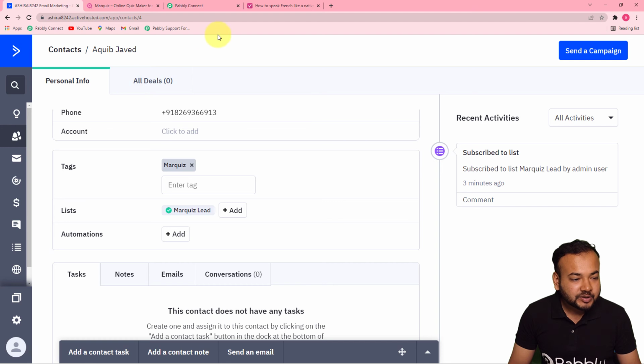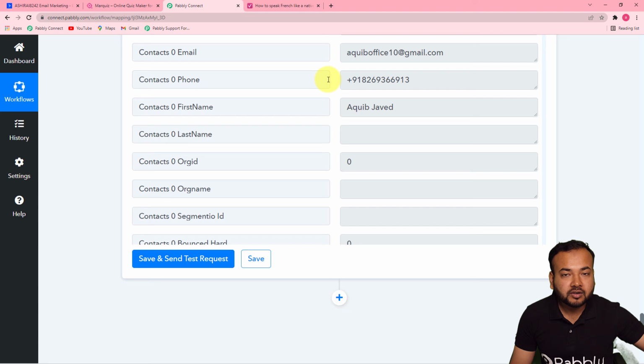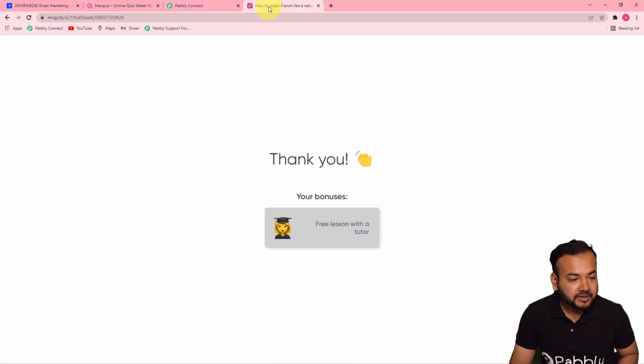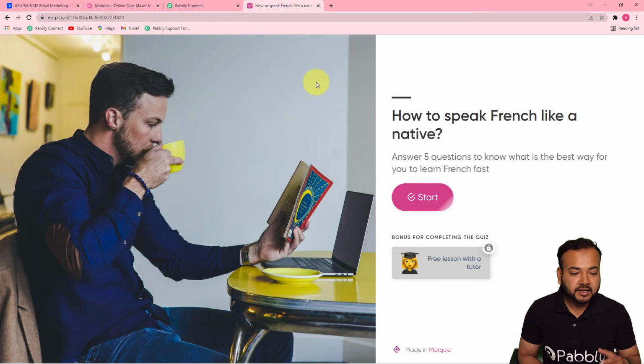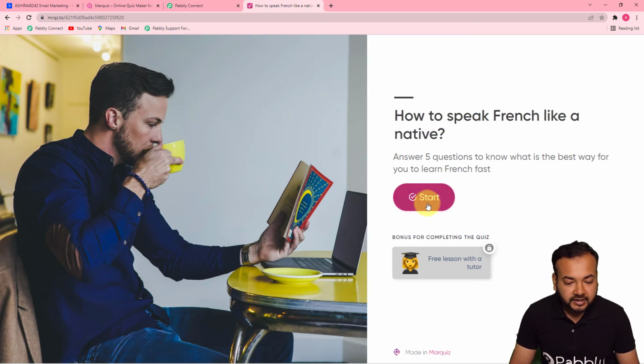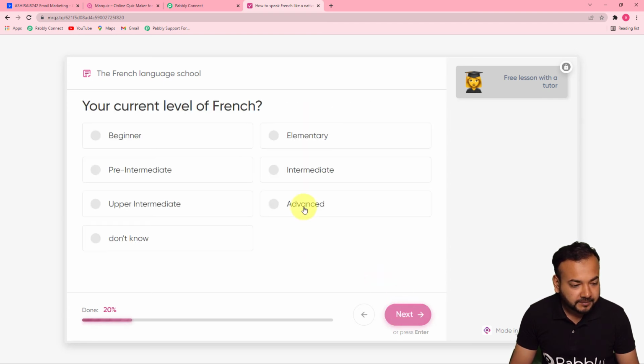Okay, so this whole process is now automated. As and when the quiz gets submitted, a contact will be created. That contact will be added in the new list, and a tag will be added to that contact also. Let me show you a real-time example of how it is going to happen. So I'm opening my quiz again, and let me participate in this quiz again with a different name and things, right? So I'm starting this quiz again, and let me answer these questions quickly.